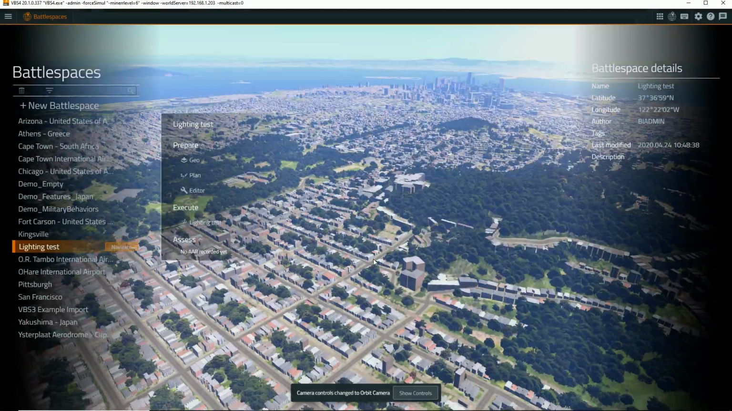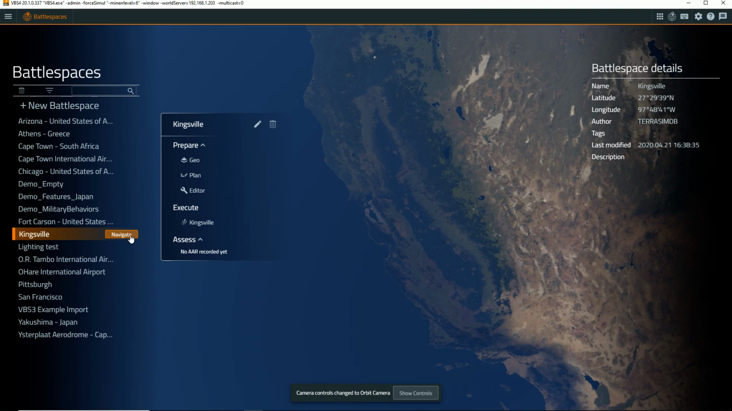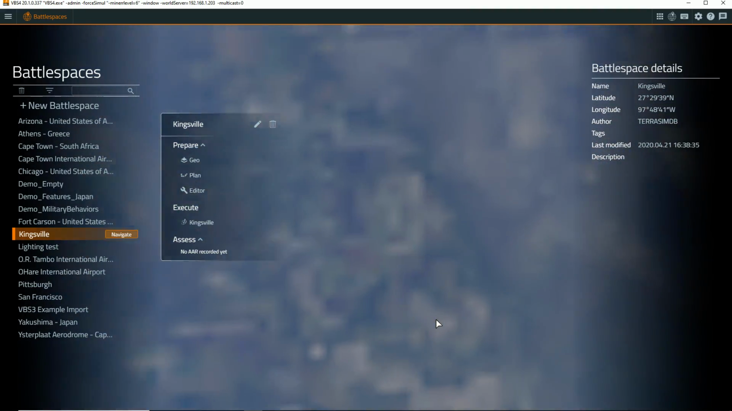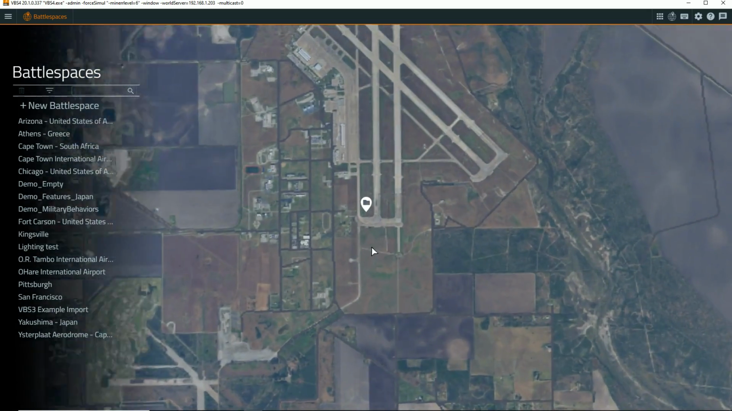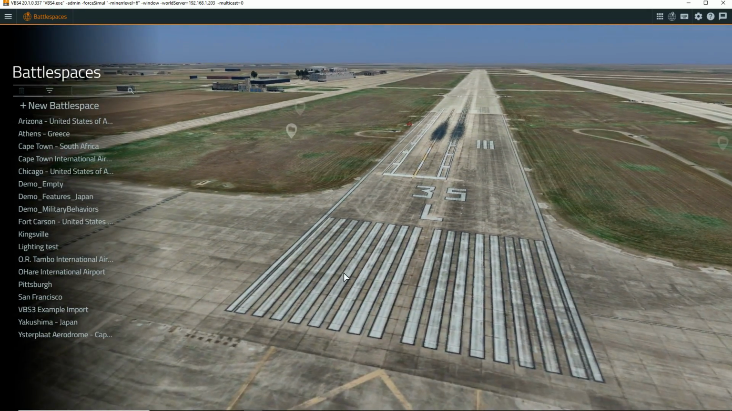So we're going to go back now to the main menu here, and we're going to look at a different type of terrain. So we're going to go to Kingsville. It's another airfield. And what we've done here is we've actually used ultra high resolution imagery to texture the terrain. So I'll just leave it here for a second for the terrain to page in.